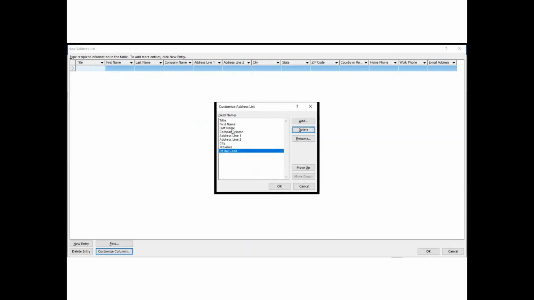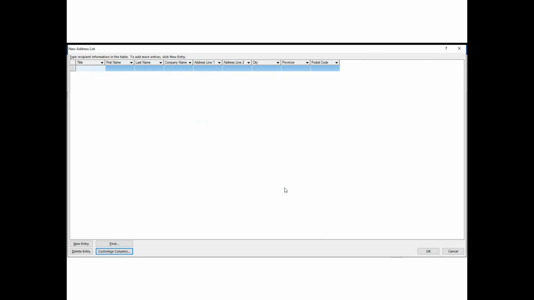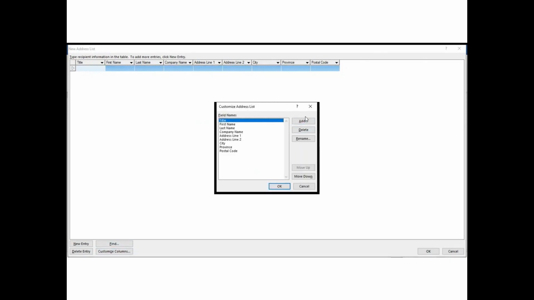Okay, so now this is the information we want included. So we're good with that. So we're going to say okay. If we needed to add one, there was an add button as well. So if you wanted to add the amount, actually, let's do that. We're going to add one and we're going to call it add amount. We're going to say okay.